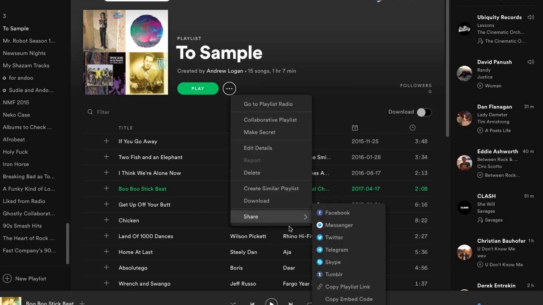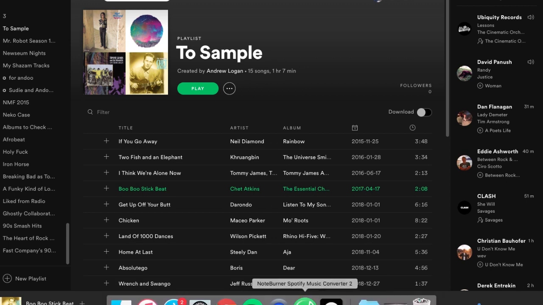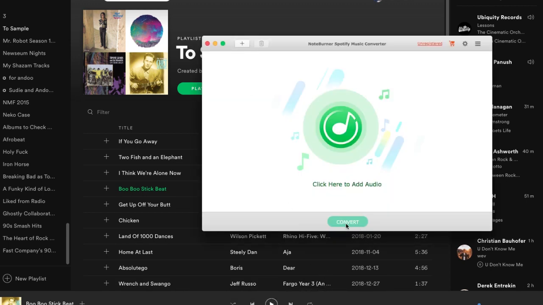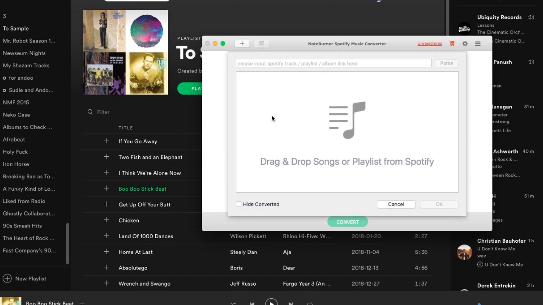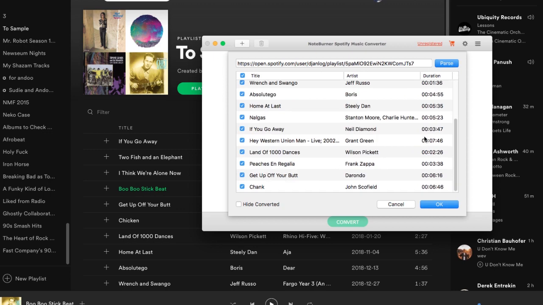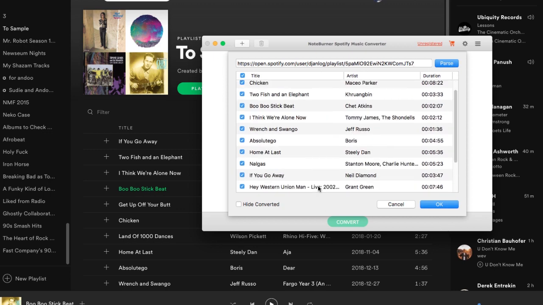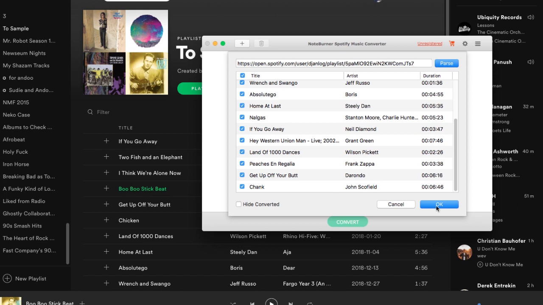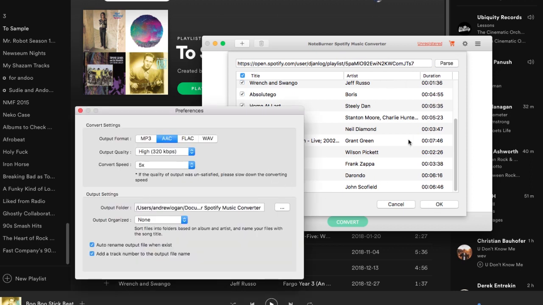And what you have to do here is share, copy a playlist link, not ever the URI code. I don't know what that's used for, but always copy playlist link. And we're going to go over to this, hit the plus. It has auto populated that based on the clipboard in the past, but we'll see what it does here. Okay. So it pulled up all the metadata of the songs that are in that playlist, and I will hit OK.